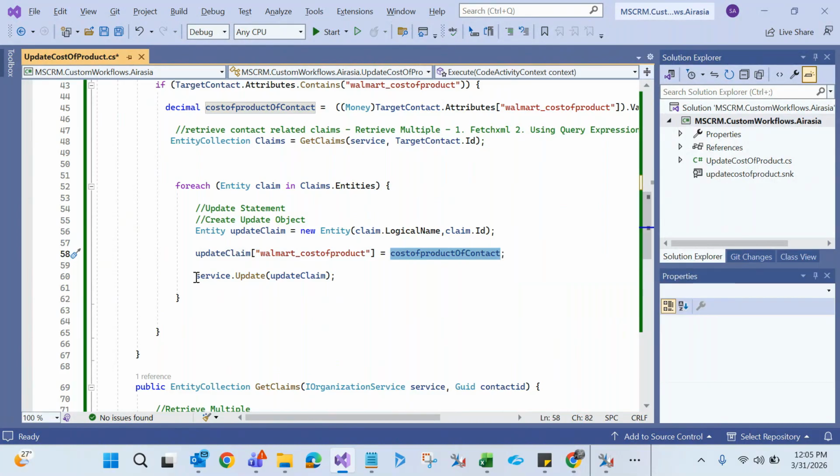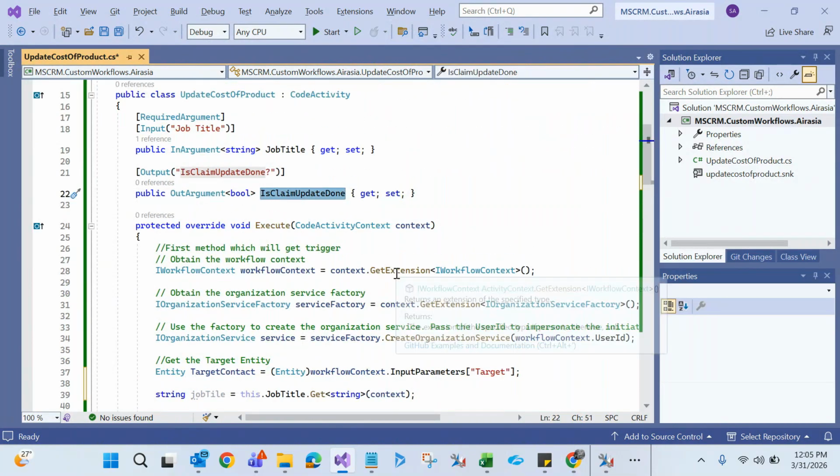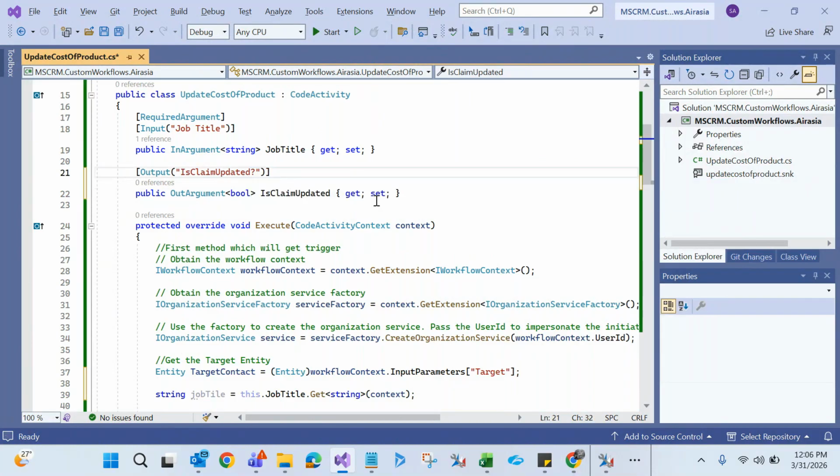Let's say after the update, what should I do? I just want to set the flag as yes. If all the claims are updated, I want to set the flag as true. So you have this particular flag, is claim updated, or you can keep it as is claim update done. Okay, so this is my flag. I want to set this flag as true if all the claims are updated, and false if there is any exception or the update is not done.